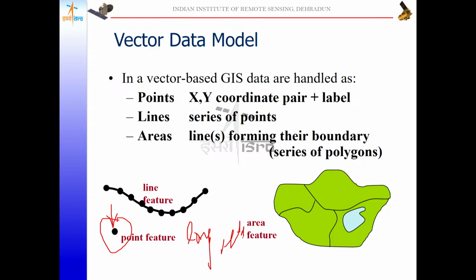So the attributes are stored separately along with any vector data being created. Which means whenever you are creating the vector data, one table will always be generated, because table and features both are in interlinked format.